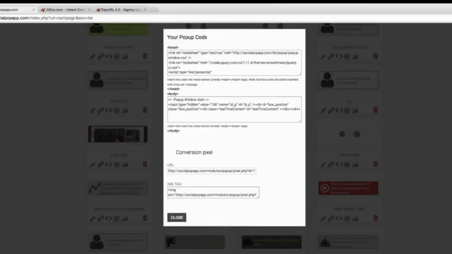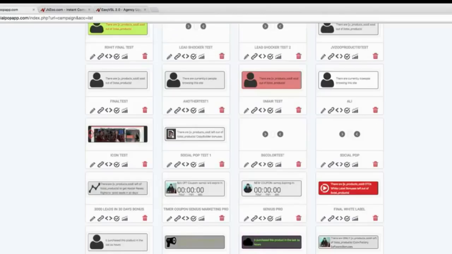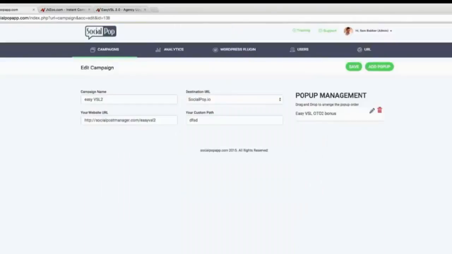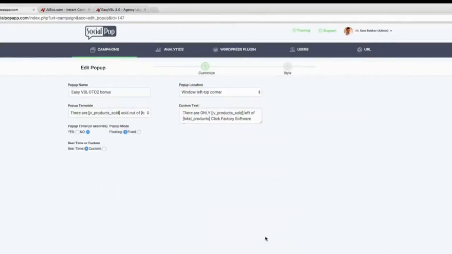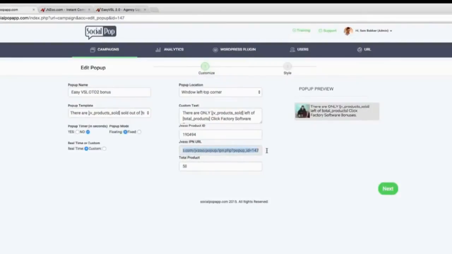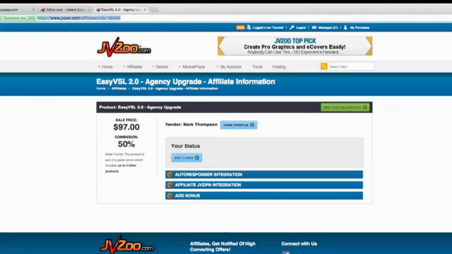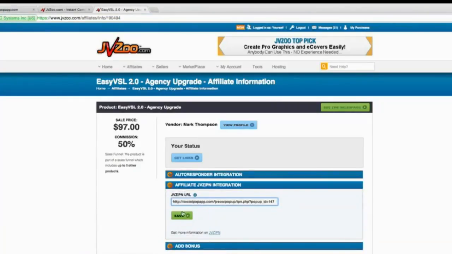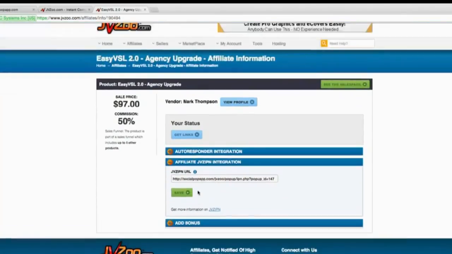Now if I was going to use this on a different type of page that wasn't a JVZoo page, I would install this code here, and then a pixel code, an image code, which basically triggers once someone does a sale. Because I'm doing this through JVZoo, go back into the edit this pop-up right here, and you'll see this JVZoo IPN URL right here. Copy that, take it across to the bonus you're offering here, click save in the affiliate JVZoo IPN. Now this is in every single marketplace link relating to any sort of product. Alright, so there you go, we add it in there, and it's going to trigger when a sale is made. We would then add our bonuses that we're offering down here, obviously, and that's done.